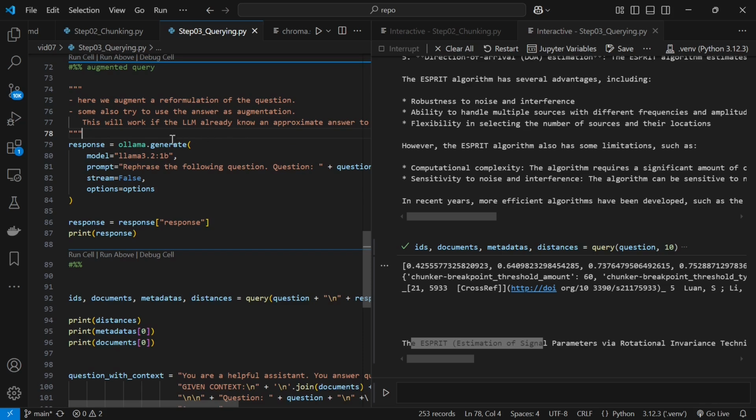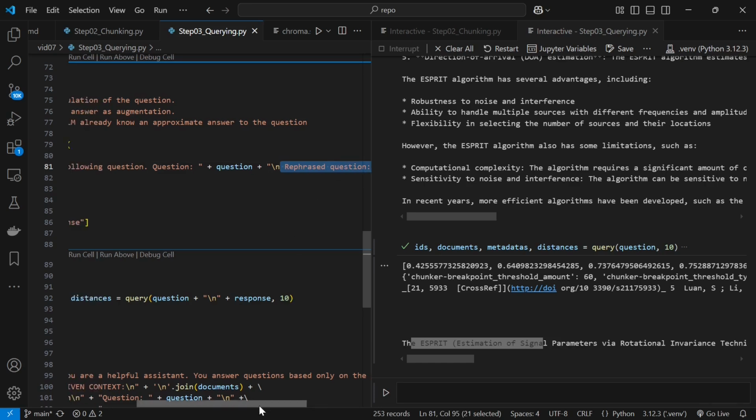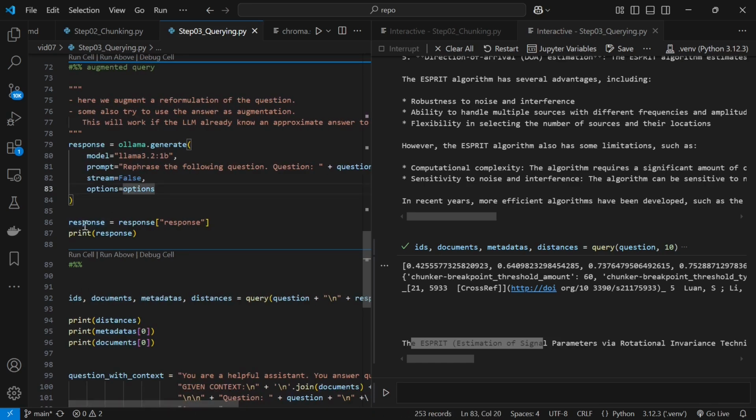Let's go now through the reformulation, because this is what I am showing here. We are using again generate, the same model. I'm using streaming equal false because you don't want to return this to the user anyway. And we are using the same option, temperature 0. As you can see, the prompt is really simple: rephrase the following question, then the question, and then I'm putting 'the rephrased question' just to make the LLM start with the reformulation. And then printing the response.